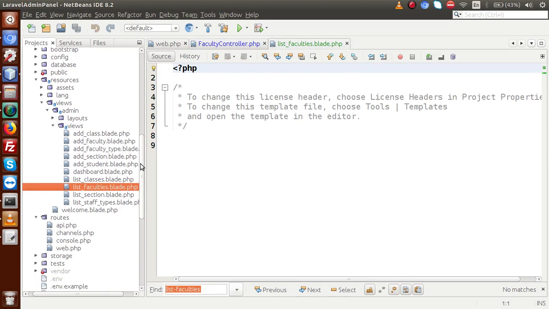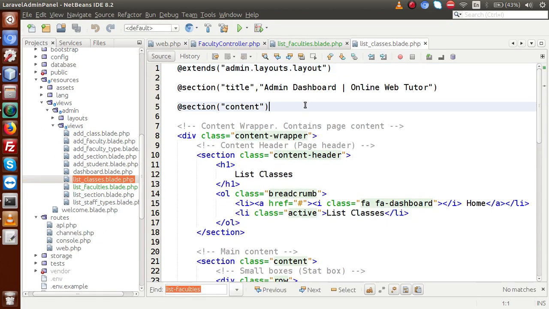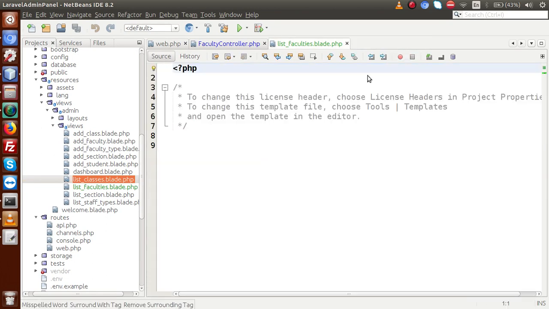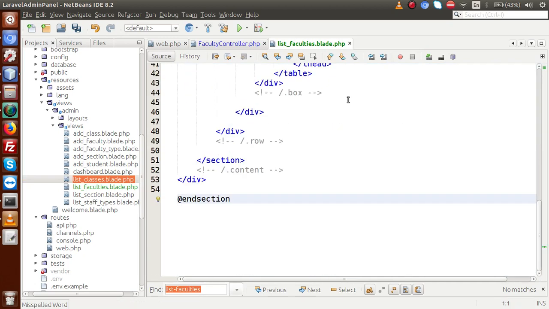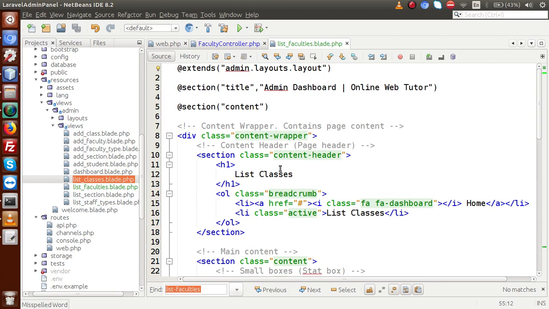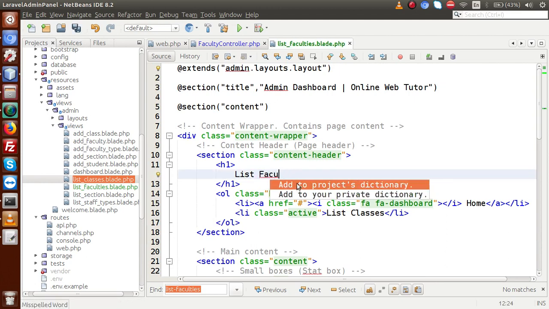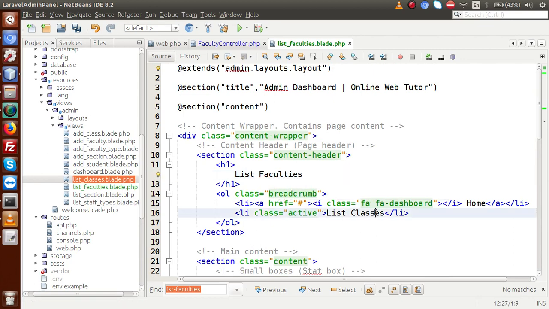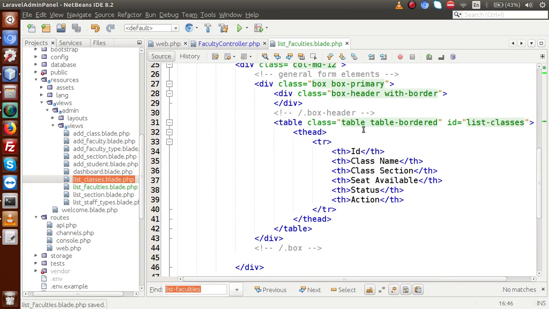So for the reference of the code, if I open the file called list classes, copy all the code, close this file first, and let me paste it inside this list faculties. This is only for the reference, and let me change something here. So this is about list faculties, and also if I copy this list faculties, pasting it here, go down, what basically this table contains is all about the columns, and also list faculties.